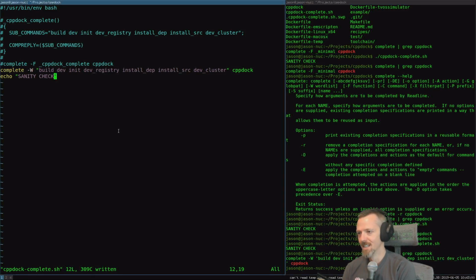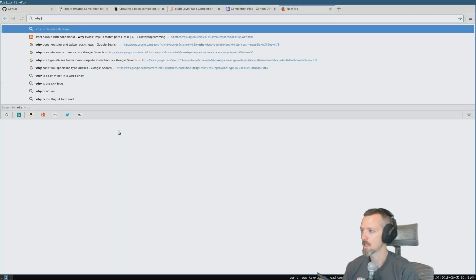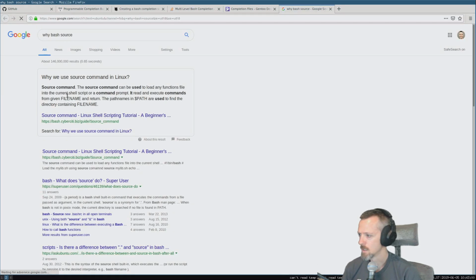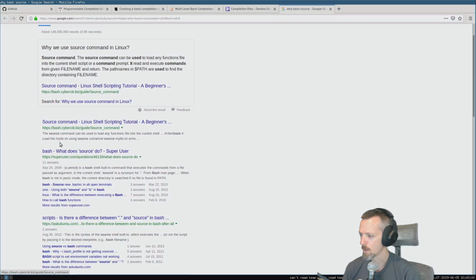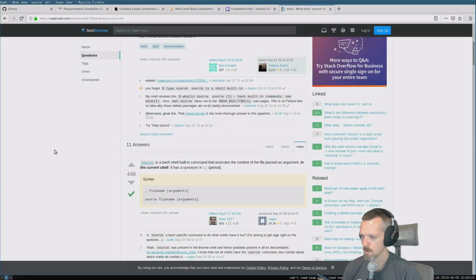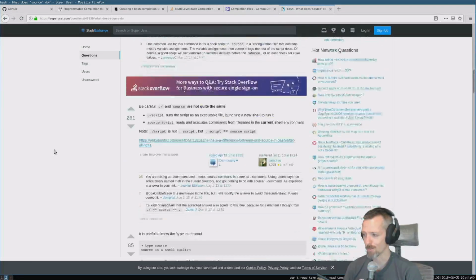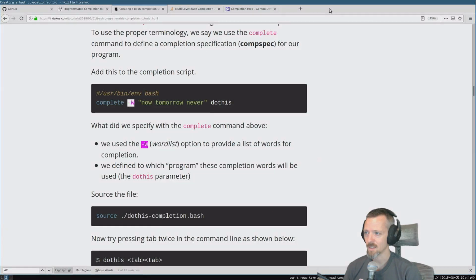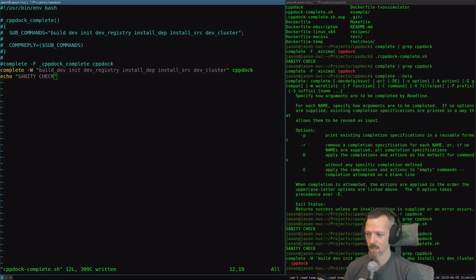I think I've run into that before. And why bash source. So I remember reading about this before, but I don't remember what the difference was. Source is a bash shell built-in command that executes the content of the file passed as argument in the current shell. So if you don't use source, it runs it in a subshell, which is why I think I was getting... I'm not sure where the minimal thing was coming from. But that was the problem.